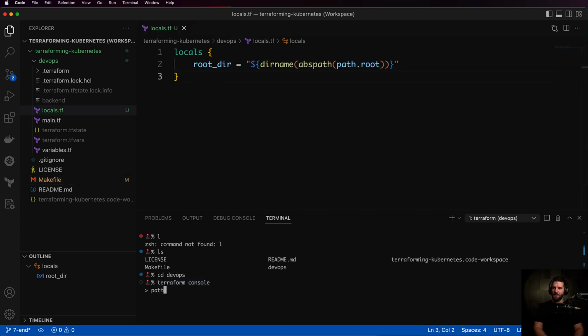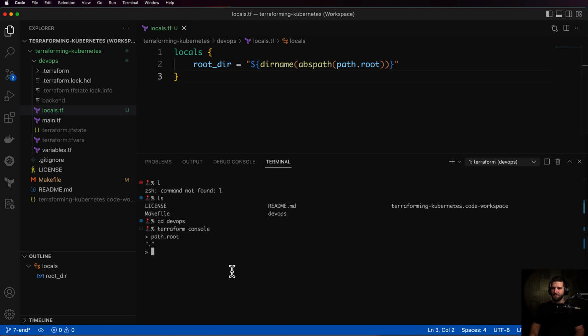So if I type out path.root in my console, what we'll see is a period. A period doesn't tell me a whole lot, whereas abspath of path.root tells me a whole lot more information. And so this is how this actually ends up working. I can also use dirname of abspath of path.root and hit enter, and there we go. Absolute path of the entire project directory.